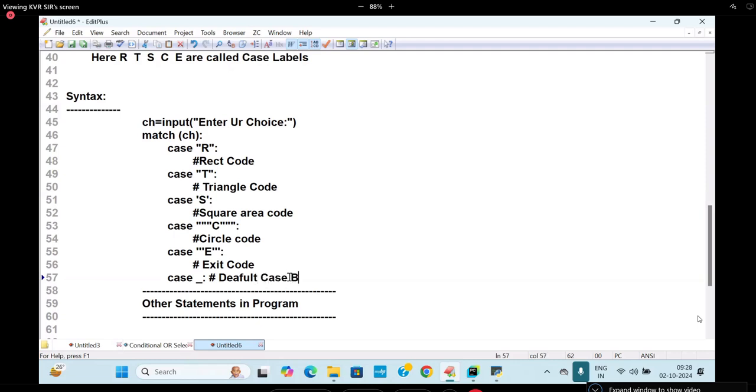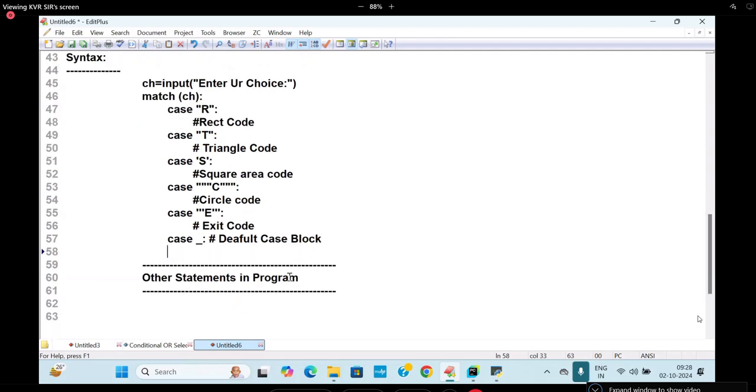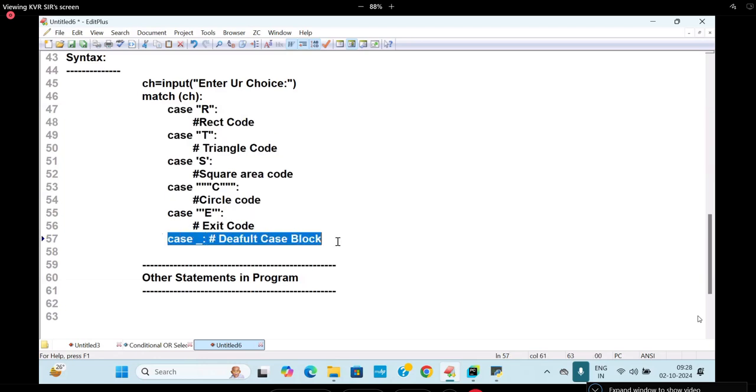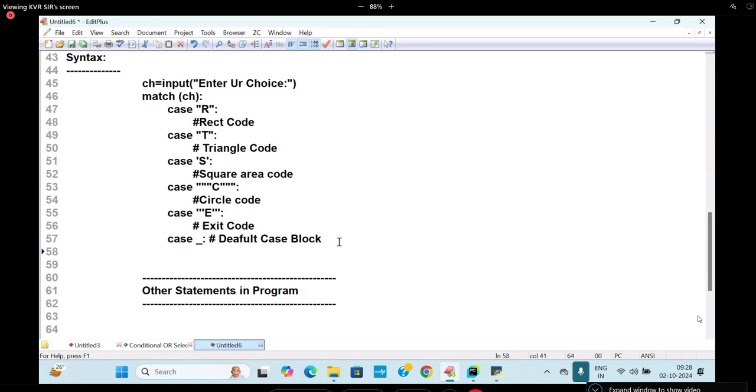It is known as the default case block. This one will execute when your choice is not matching with any one of the case labels. The default case block will execute. There I will tell the user, for displaying a message, your selection of operation is wrong, so try again. To display such messages, I will go for the default case block.